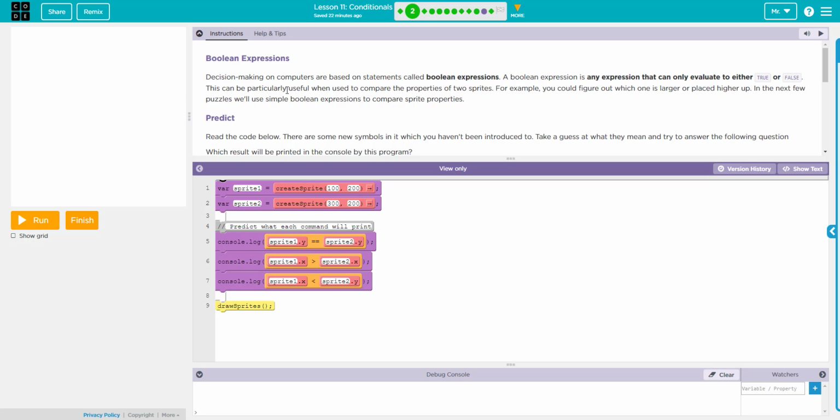So the biggest thing is you're going to notice this word boolean. And that's essentially decision making on computers. So that's kind of asking a question if something is true or false, and it's going to make that decision. So let's take a look at it.